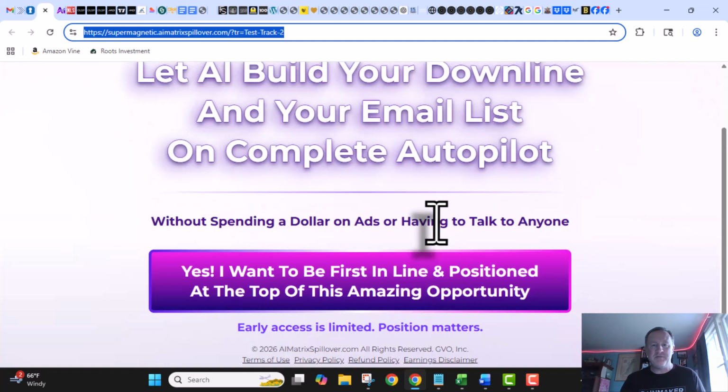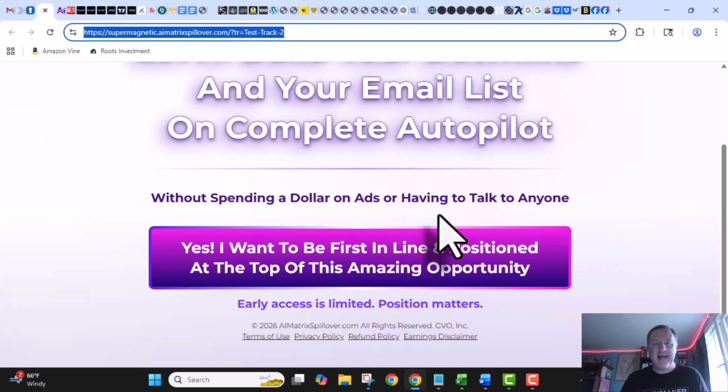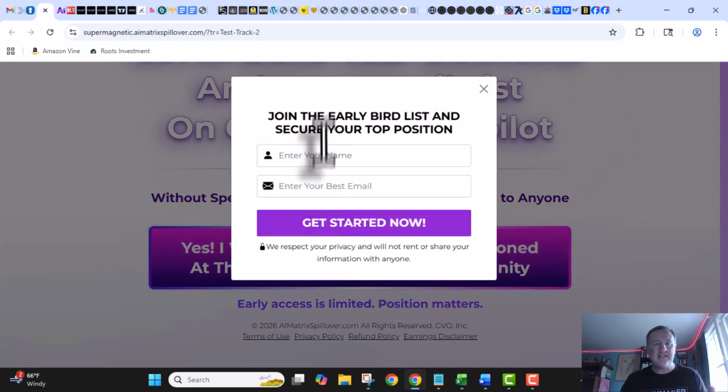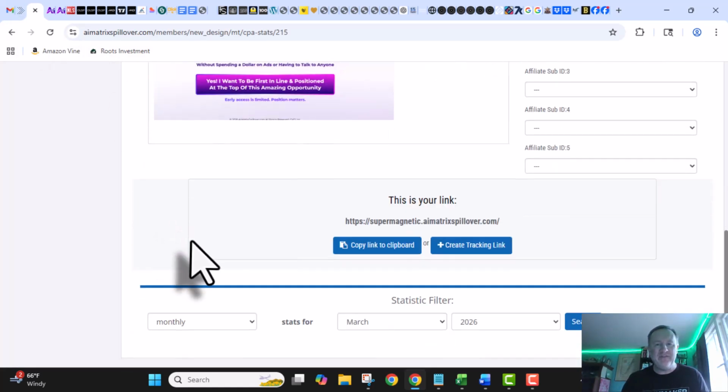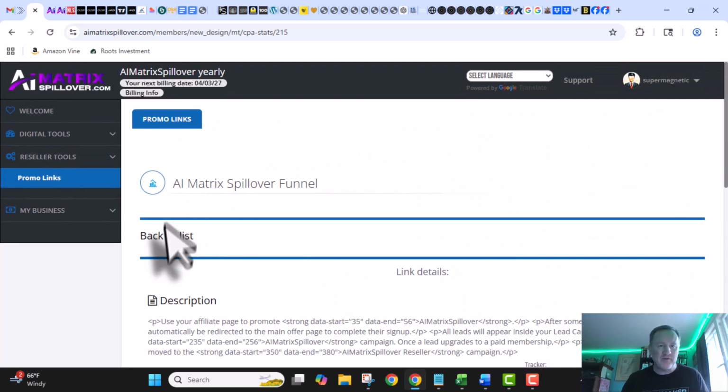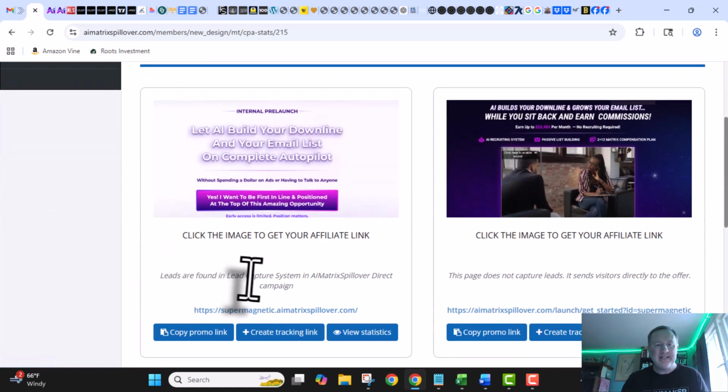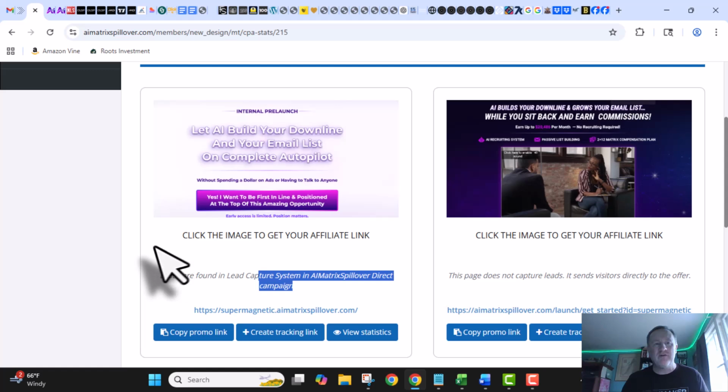Notice this is a very small, tight, condensed page. They don't have anything to scroll through and get lost on. Okay, they're going to click this. That's when they're going to opt in. Where you will then see them is going to be, again, in the direct campaign. So if we go back to this list, it says they are in the AI Matrix Spillover direct campaign.